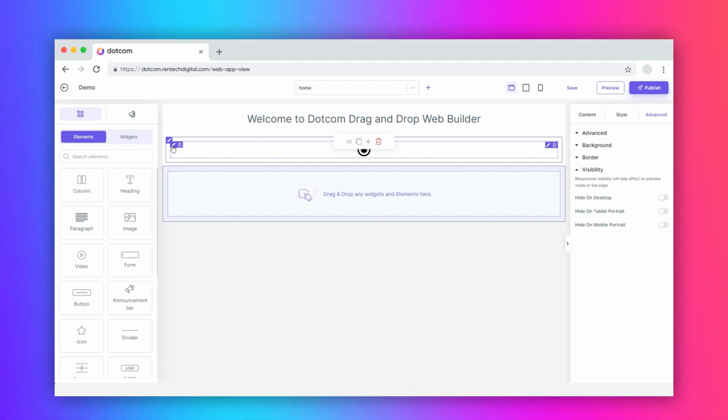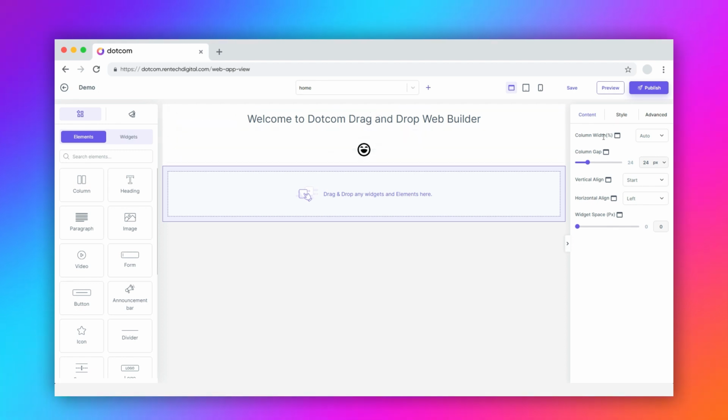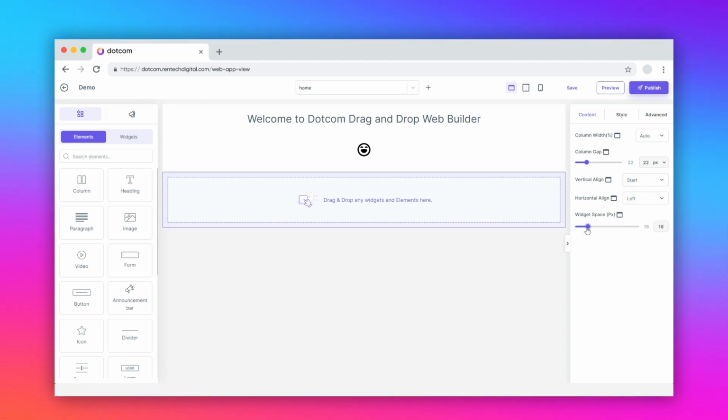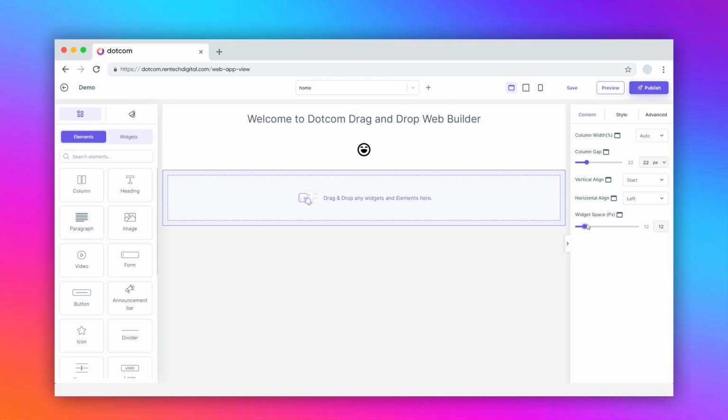2. Container column. The next section in our tutorial is Container column. To edit it, click the Edit icon. A customization panel loads on the right side of the screen. Go to the Content tab. Here, adjust the different column parameters like column width, column gap, alignment, and widget space for different screen types.